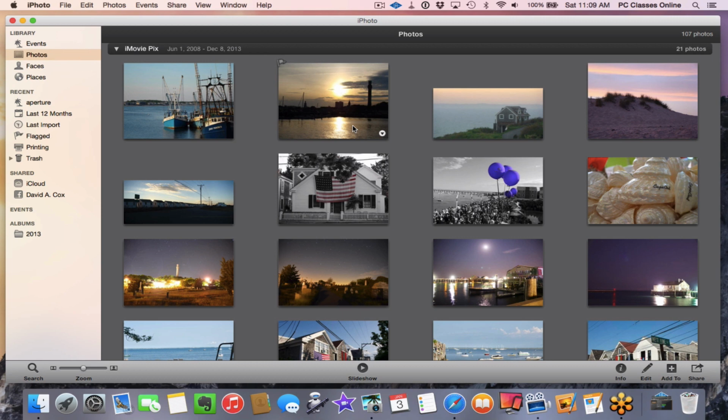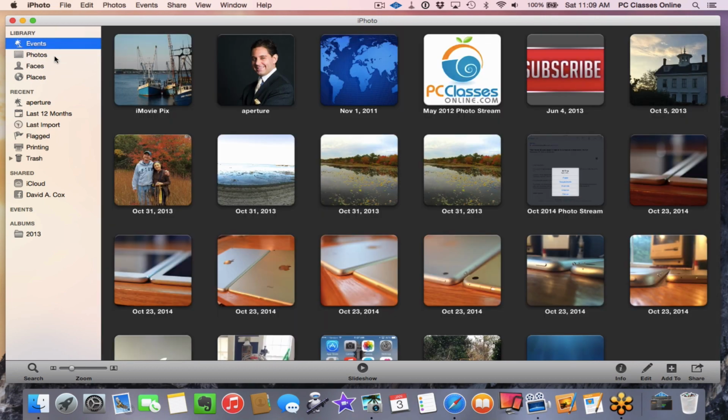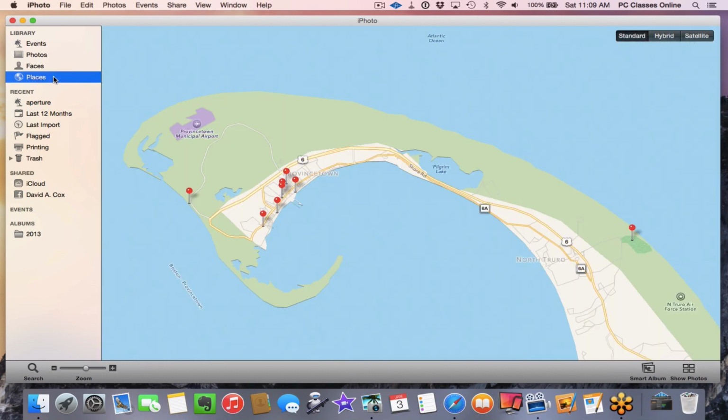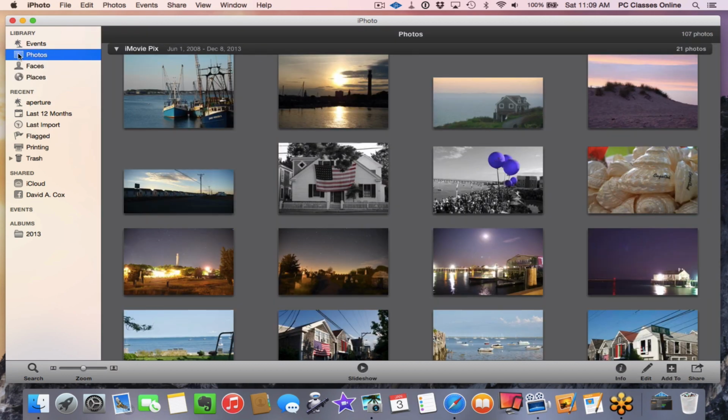So the first thing we're going to talk about is organizing. If you look here at the top left, there are four essential libraries: events, photos, faces, and places. Now, not everyone out there uses all of these. I will just let you know right now, I don't personally use anything other than photos.